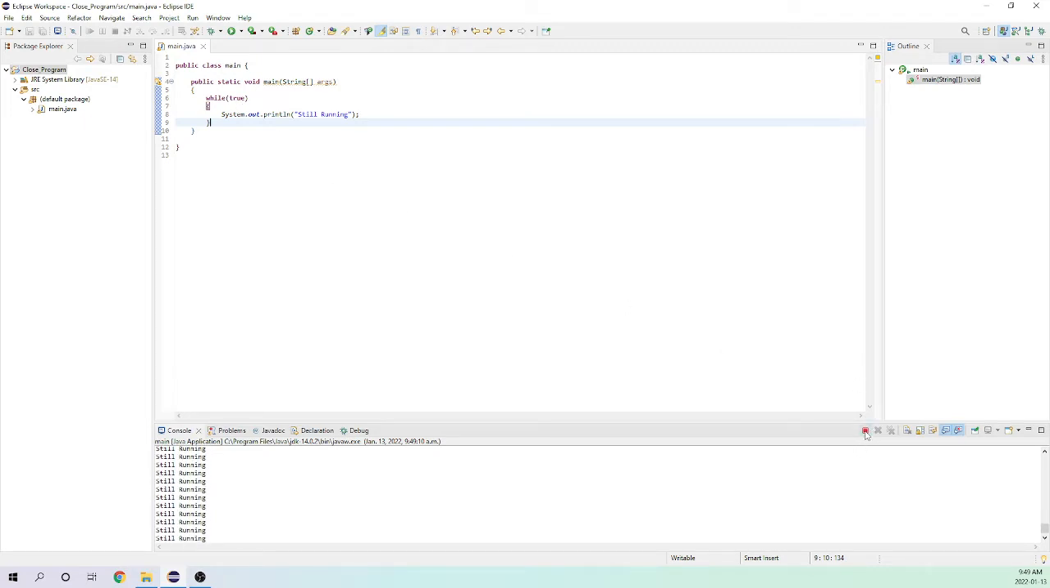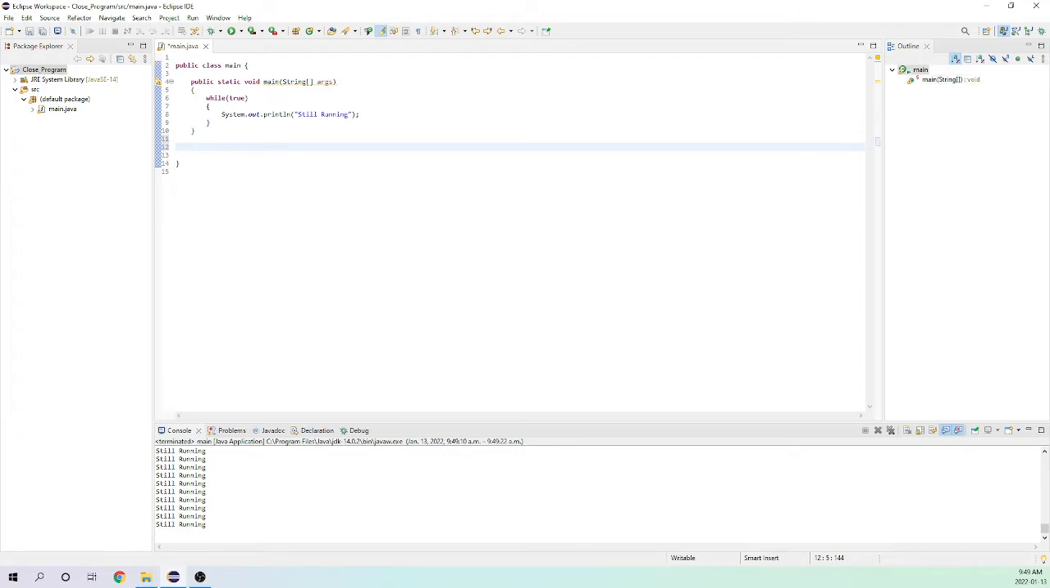So how do I force it to close? Now, maybe I could just change this while statement to have something else, but maybe I just want to close. Let's say I want to close after 5 seconds. Well, here's what I would do. First, I'm going to make the method that will actually close it. So public static void close.